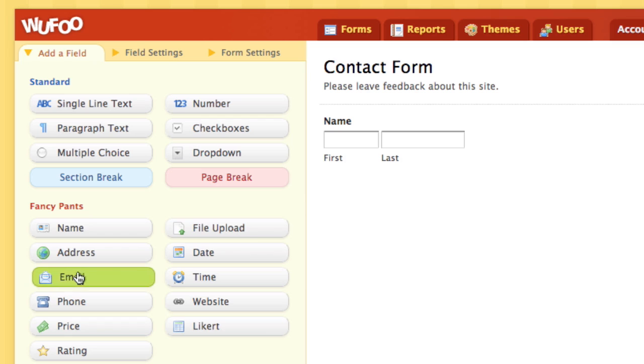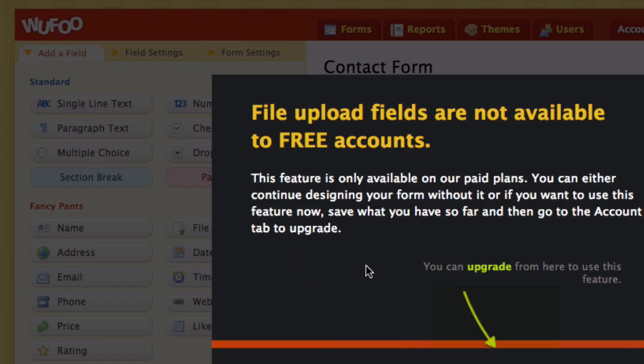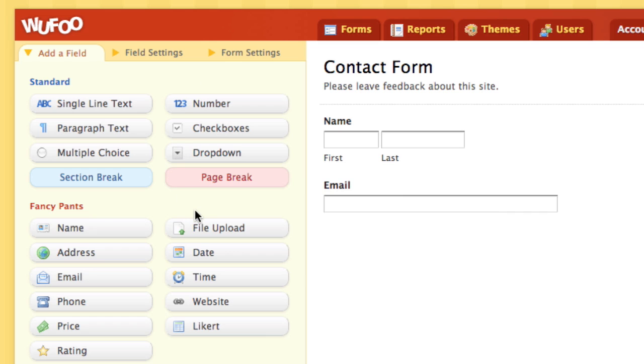And maybe an email address. So I want to get an email address. And you have a lot of other options too. You can get prices in case you want to start selling things. You can request a phone number. You can even add a file upload button if you wanted people to upload files. Now, of course, if you want to do that, as you can see here, you're going to need something more than a free account because obviously you're paying for a lot more when you're uploading files that way.